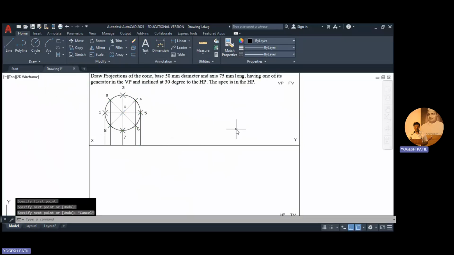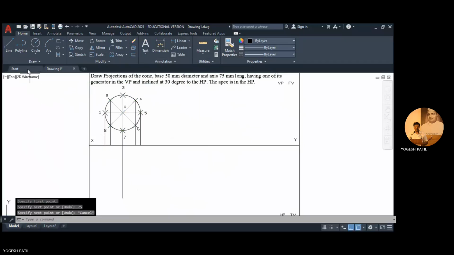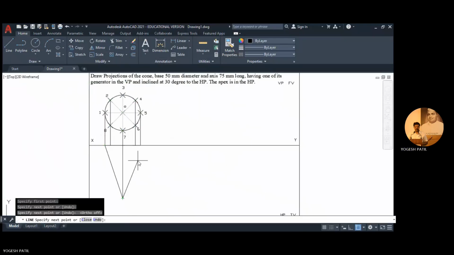Now height of cone is given as 75 mm. So from center, so this is also projector of center. So from here I am going to draw 75 mm line, press enter, and connect the boundary of the cone. So this end, then this point O, and again this end. So this is the boundary, and connect these imaginary generators. Make these generators faint.